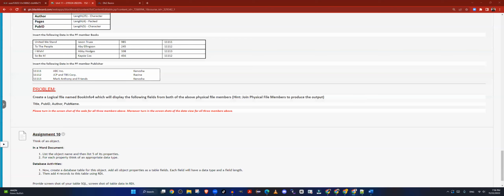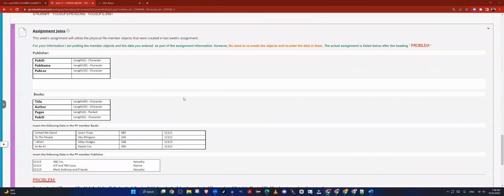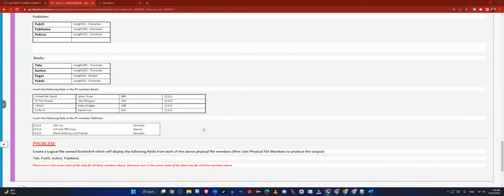But tonight's assignment will play a vital role in completing this one. And last week's assignment played a vital role in completing today's assignment, because two weeks ago, you created these tables and populated them with data, right? Last week's assignment was about creating logical files on the data set that you created two weeks ago. And this week's new assignment is about creating a joined logical file on the same data set.